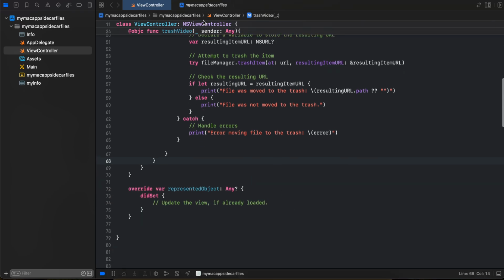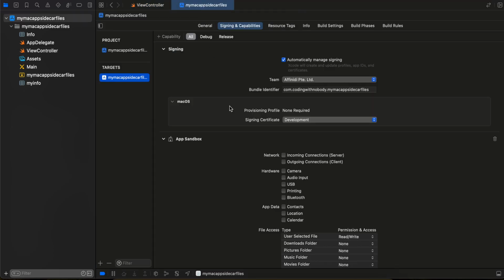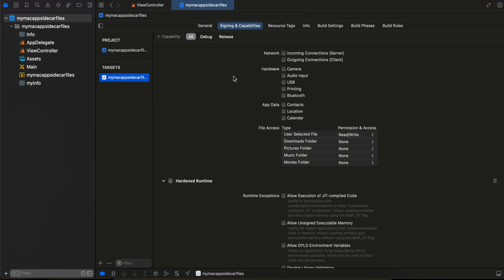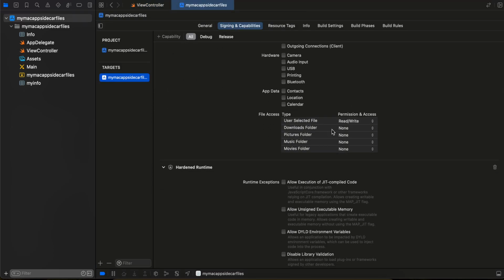Oh, sorry, one more thing. You will also have to go inside your signing and capabilities, and given that I'm using NSOpenPanel, here inside user selected file, I have to add this read/write permission as well, because I'm not creating this file from my own app. I'm selecting one file which is present on the user's device, so only if I have the right permission can I move this file to trash. So yeah, that's how you can do it.